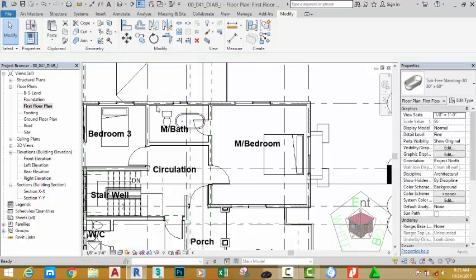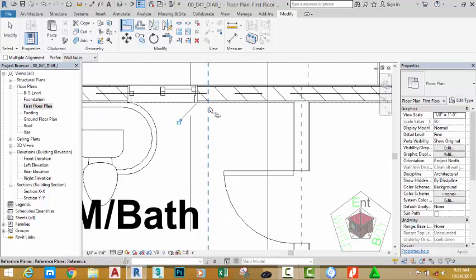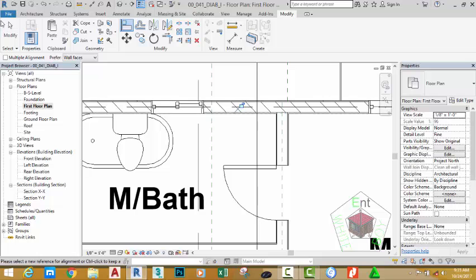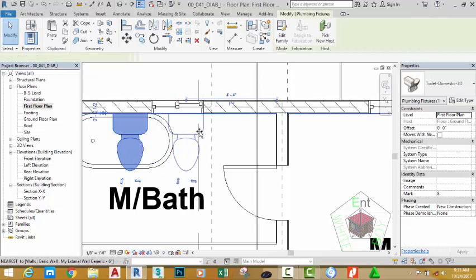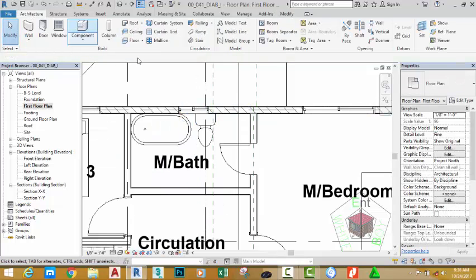Click the align command. Click the face of this wall and the edge of this tub. Face of this wall and the edge of this tub. Zoom in. Select the face of this wall and the edge of this toilet seat. Click the modify button. Select the toilet seat and move it to the right. Click the modify button. Go to the architectural tab.